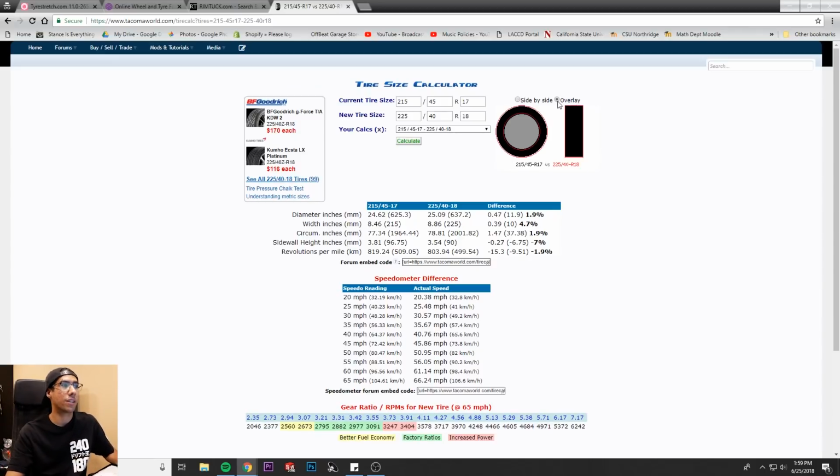You can also go over here and click overview, so you can see how much bigger the new setup is going to be. You can see the wheel diameter over here, and you can go check over here, see the width, etc. So this website is super useful, just like the other 3 websites as well.